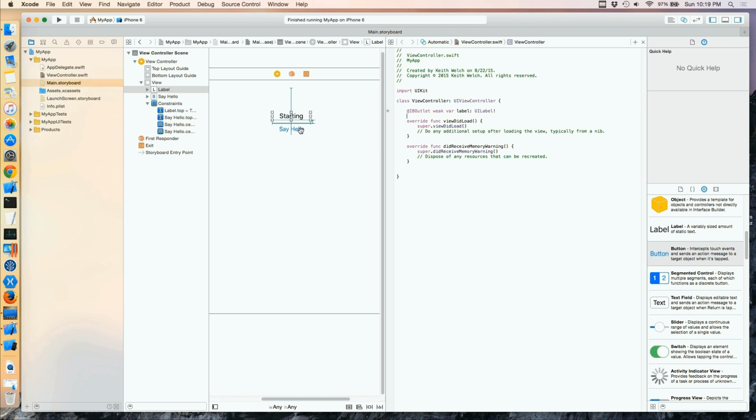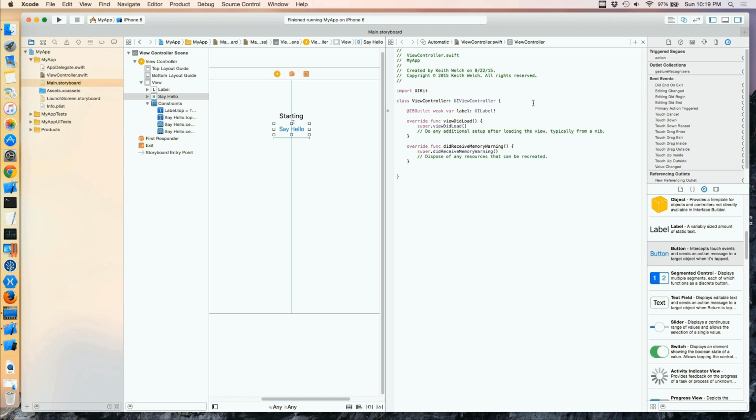Now I want to hook up the button. I can create a referencing outlet for the button, but that's not actually what I'm interested in. I'm actually interested in an event when the user taps the button. In particular, I'm interested in the touch up inside event. So I'll drag that event over, and I'll insert that action.